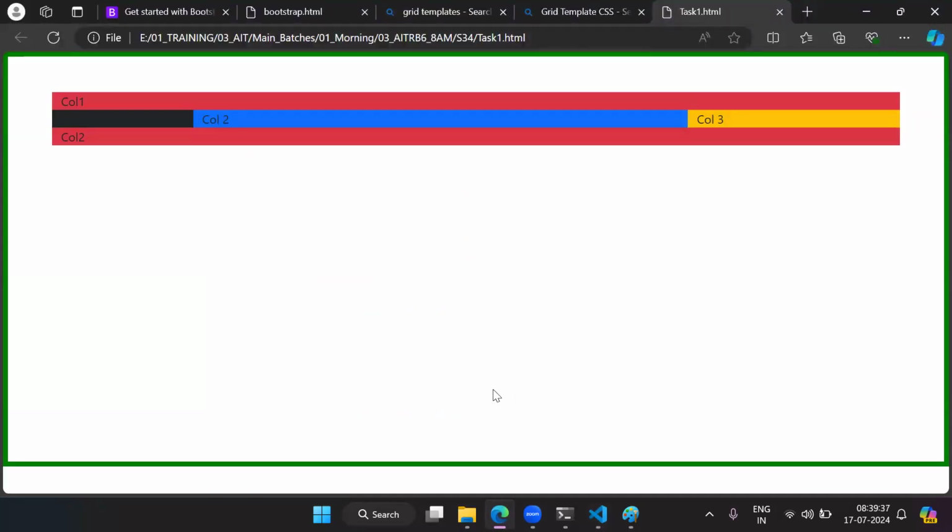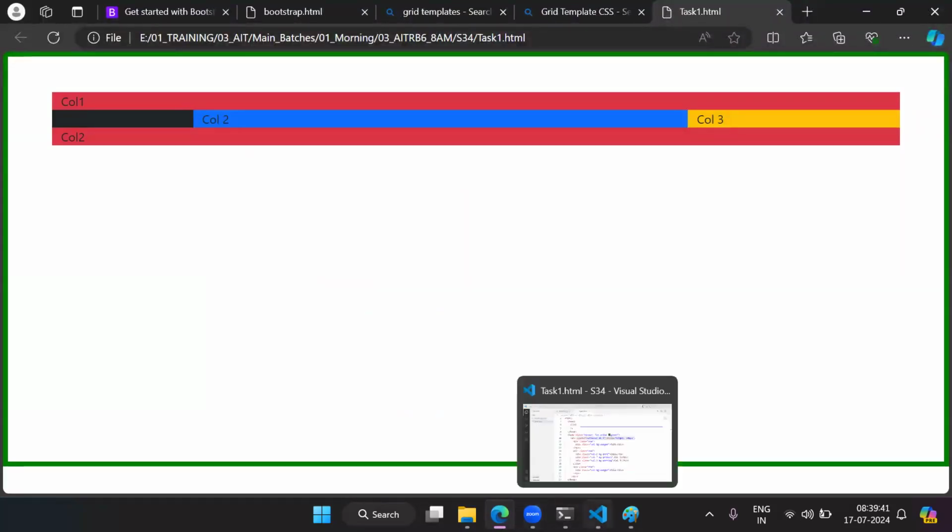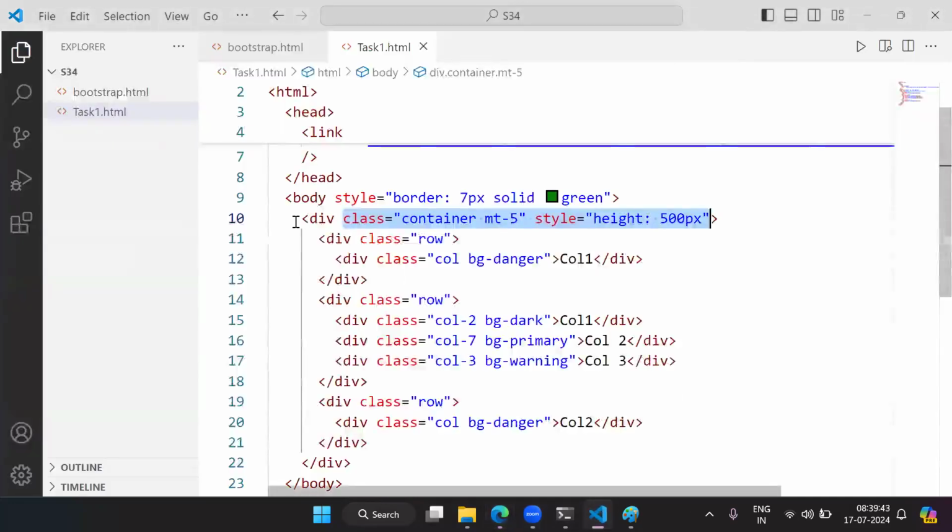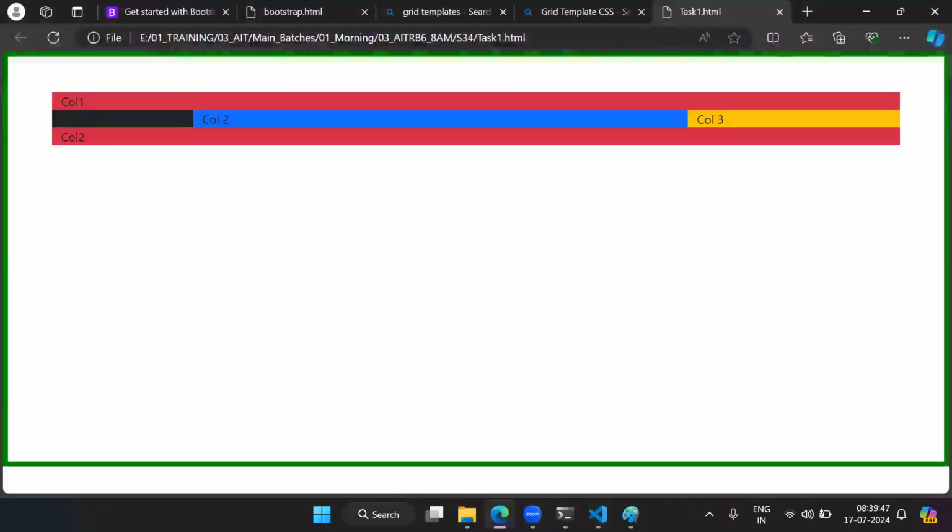Because we took container size as 500 pixel height. So is the container height increasing or not, by seeing the output? It's increasing, right? This background color you have given to rows.